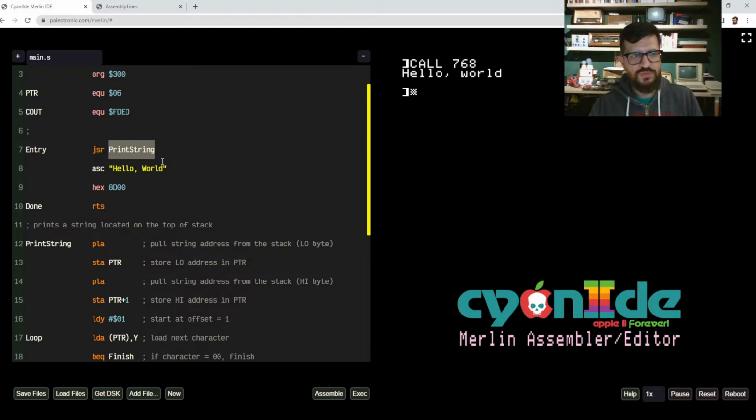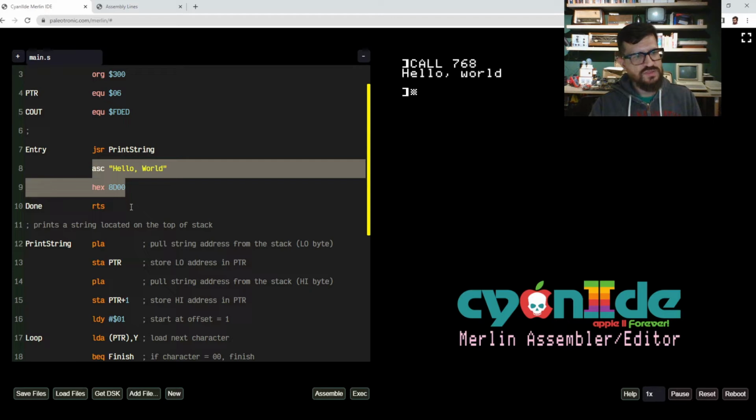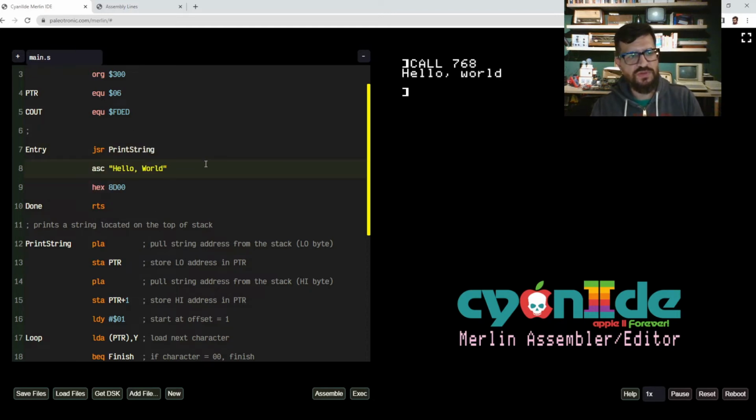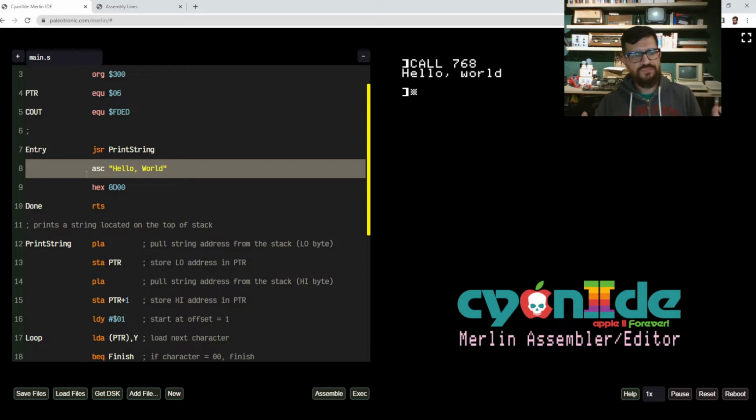We call the subroutine, we jump to the subroutine print string, and just immediately after the instruction to jump to this subroutine, we have our string. So this is not separate in the data section, but it's actually here. Why is it here? I mean, this is going to end badly, right? Because once we are out of the print string subroutine, we're going to try to execute this as if it were an instruction, and it is not. So how can this work?